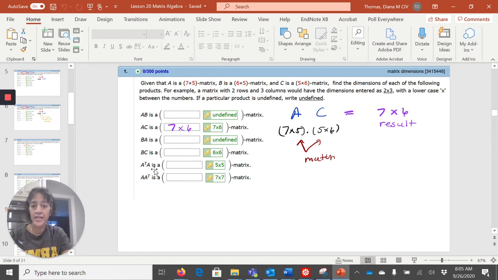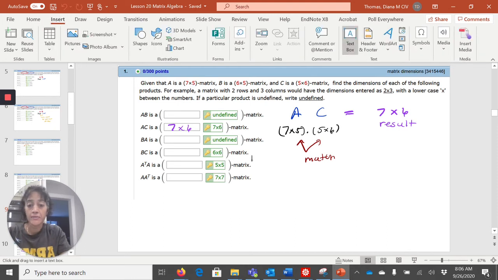One thing about A transpose, the size of what you do when you transpose a matrix is exactly what it sounds like. You take the columns and you make them into rows. So if you used to have a 7 by 5, now you have a 5 by 7. So A with this little t above it is a transpose, which is a 5 by 7 matrix. So let me put that next to here.